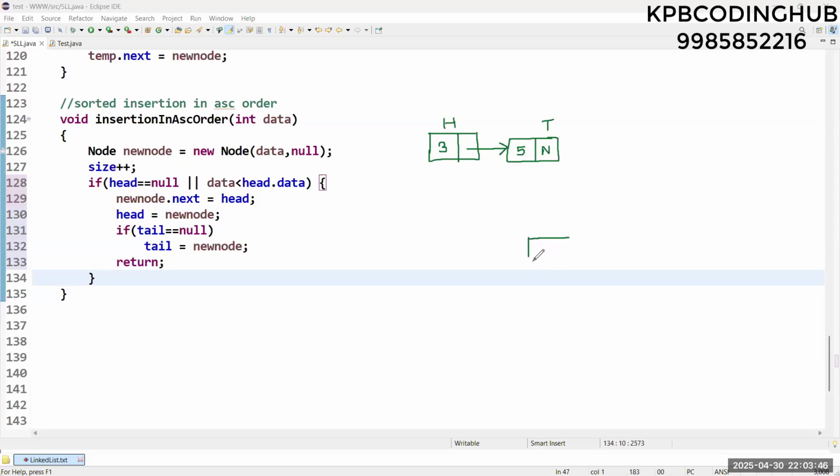Sir, I want to insert one more node here. What is the node here? It is 7, sir. Next field is null. The name is new node. Tell me where this 7 should come. After 5.